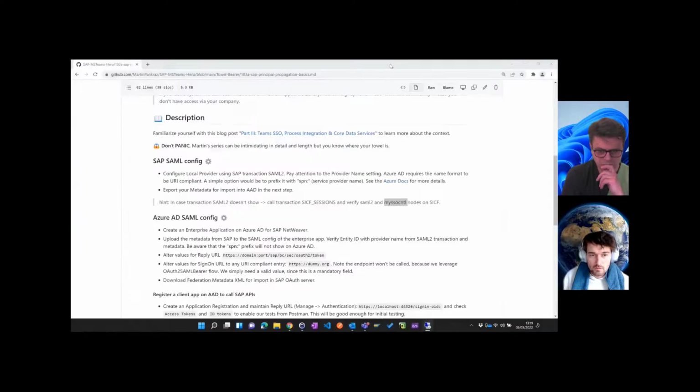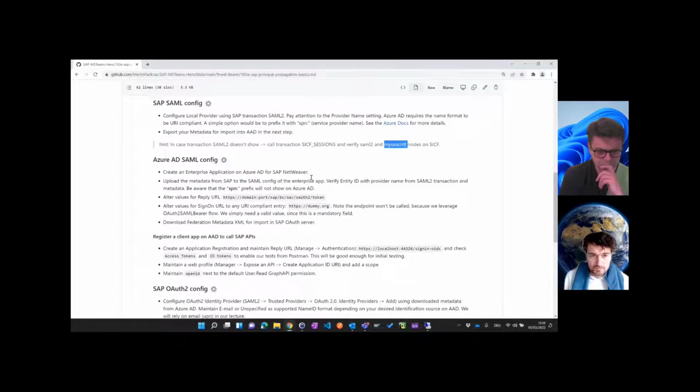I made a comment here on the config. So since we're not looking at the typical SSO from the web UI, but really to do principal propagation, we need to configure the SAP OAuth server. And also for the sign-on URL, we are not actually exposing a web interface, but only the authentication endpoints. We just need to make sure that Azure AD is happy and provided with something that is URI compliant, because it will never be called anyway.